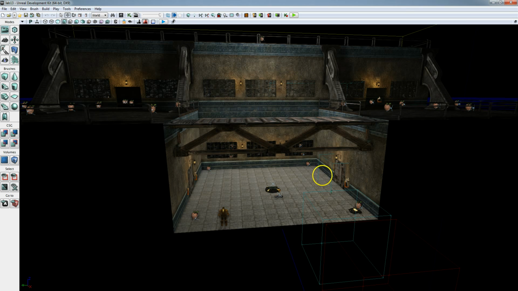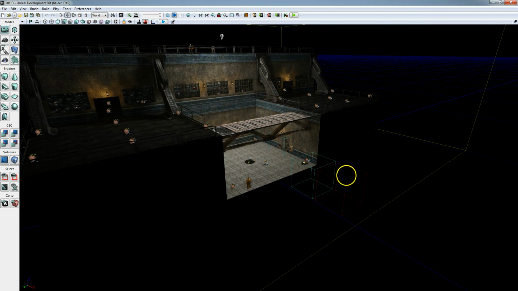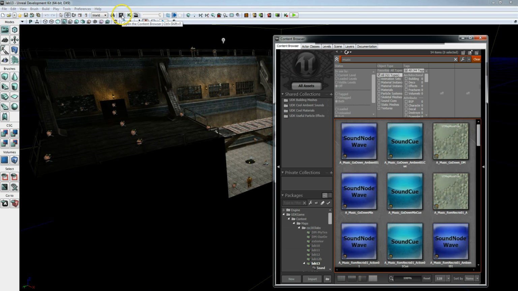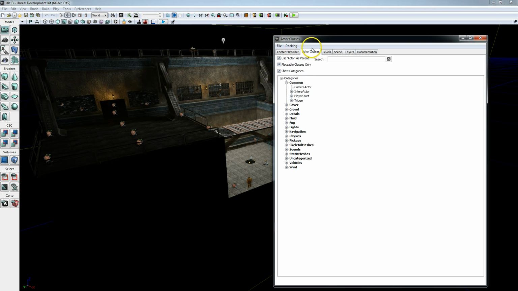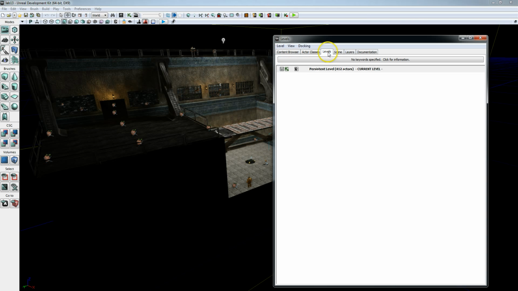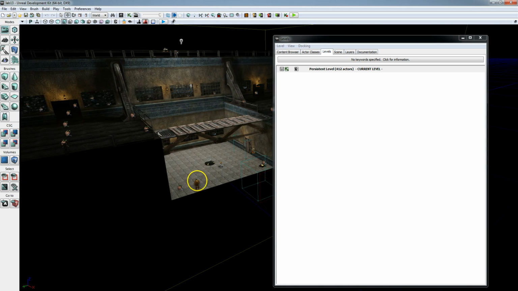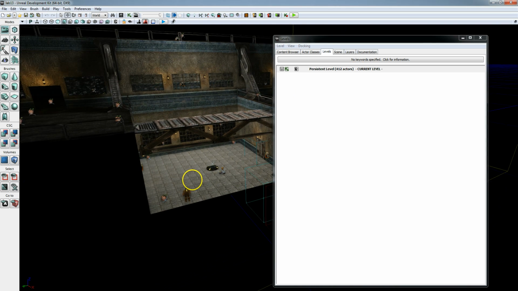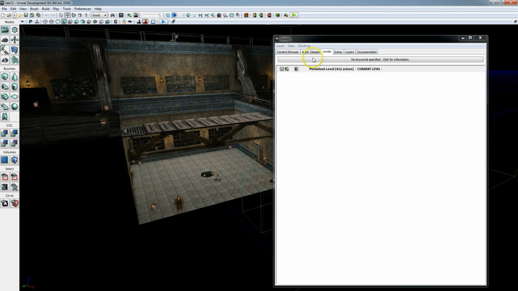And so what we can do is go to your content browser, and then we've only used the content browser tab, the actor classes tab, and now we're going to use this third tab, which is levels. And so right now this just says persistent level 412 actors, and your number might be different, of course. And so we need to be able to stream the level into here.